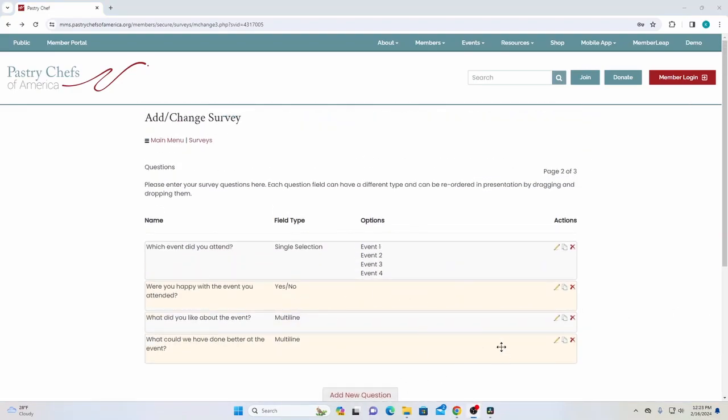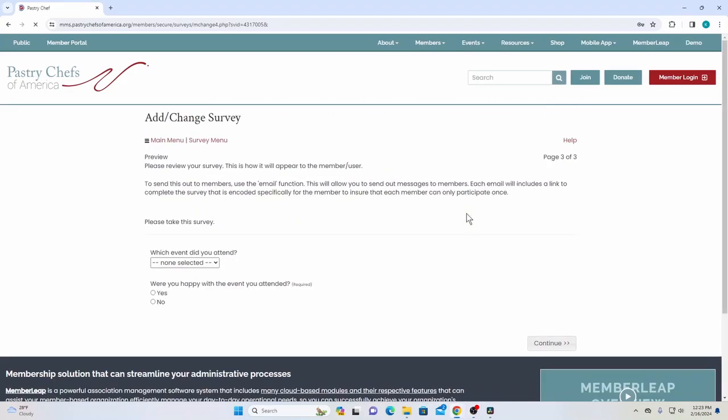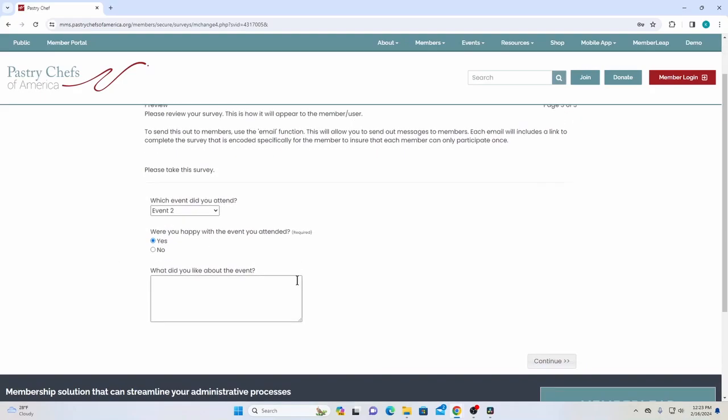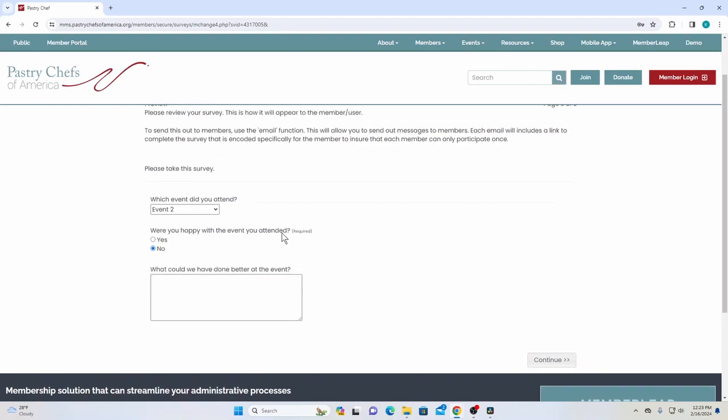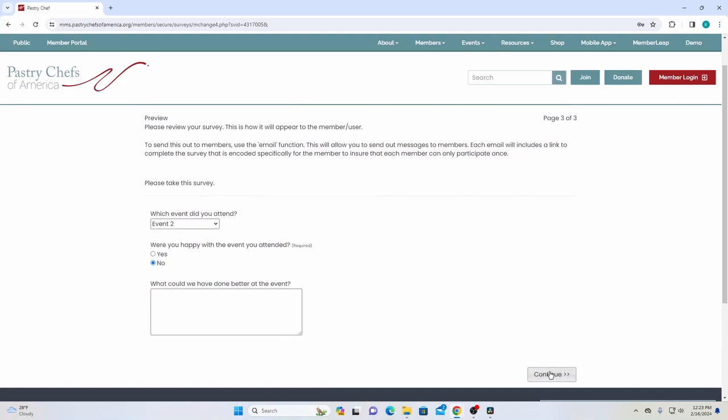If we continue from here, we'll be shown a preview of how the survey will look, and we can test it here to see if we have our fields set up right. So let's choose event 2. Were you happy with the event you attended? If we choose yes, we should see another multi-line text field show up asking what we liked about it. Or if we choose no, then we see the other option. What could we have done better? So good, that's set up right. So let's continue.